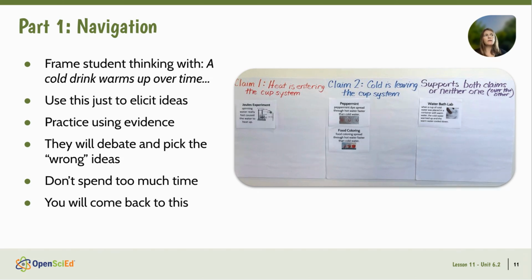But just some things that might help is that at this point, the students might put a lot of evidence under claim 2. And that's fine. That's good. They're going to debate. And a lot of times my students say, well, I want to put this piece of evidence in between 2 claims. And all of that at this point is fine.